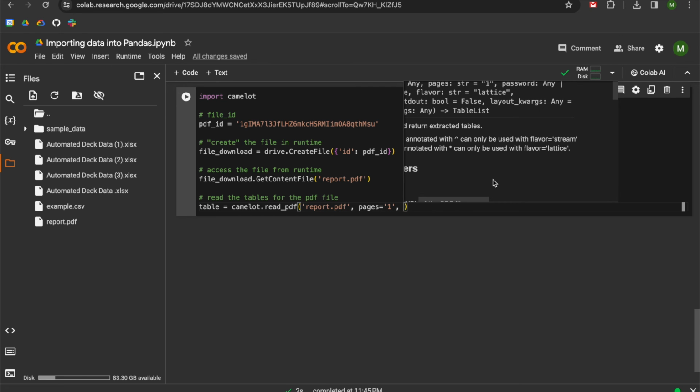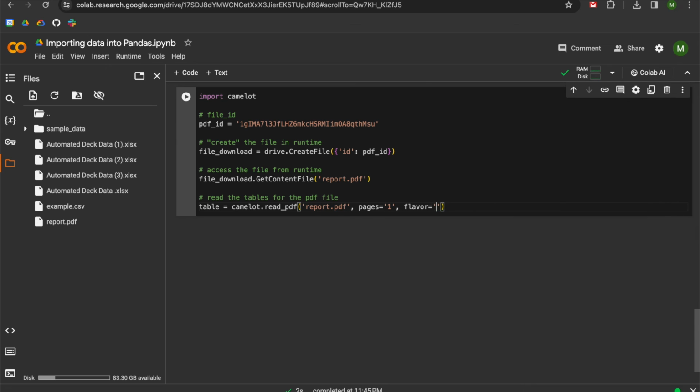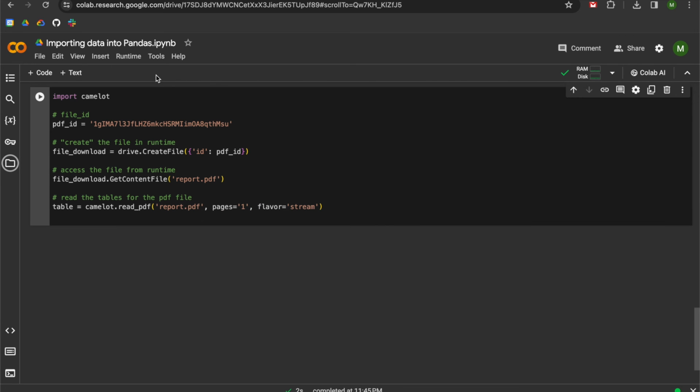But for my purposes, I had to set flavor equal to stream. So if stream doesn't work for you, try removing flavor or setting it to lattice. But I think by default, it is lattice. So what I'm going to do now is close these files over here because I don't need them. I just want you to see what we're working with here.